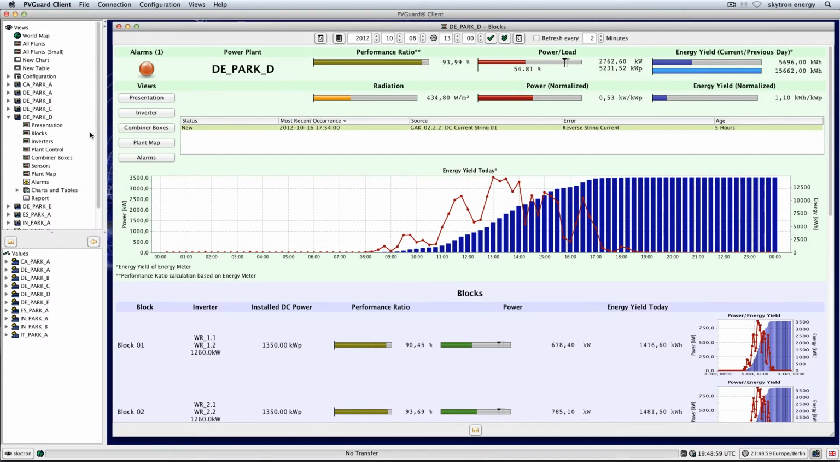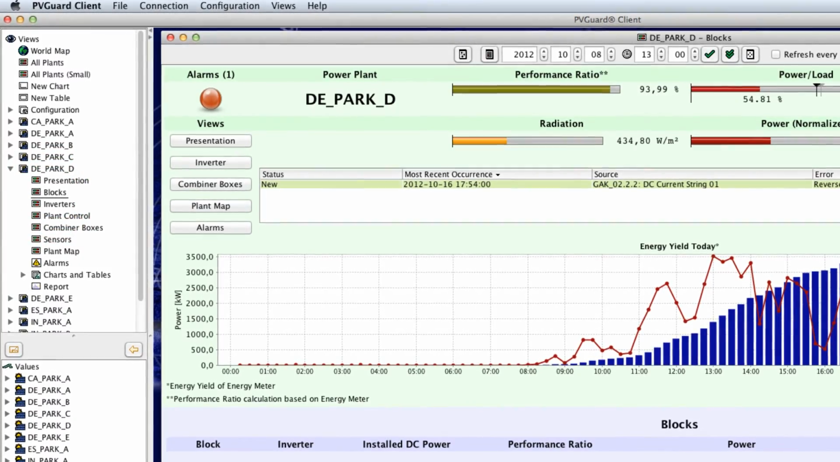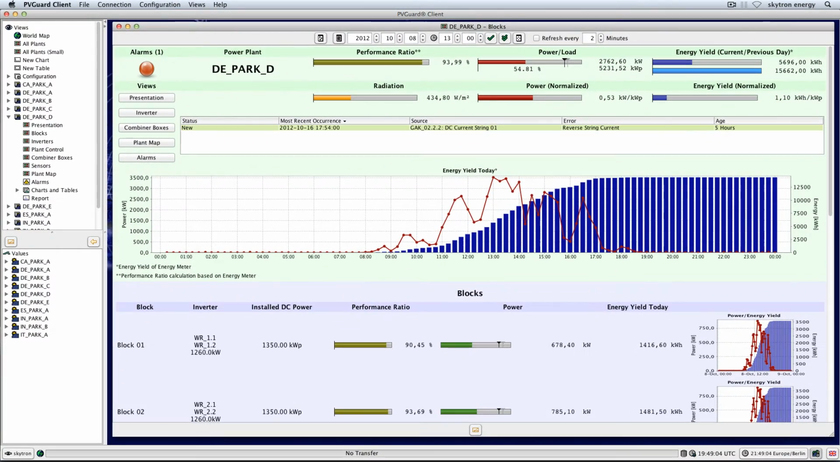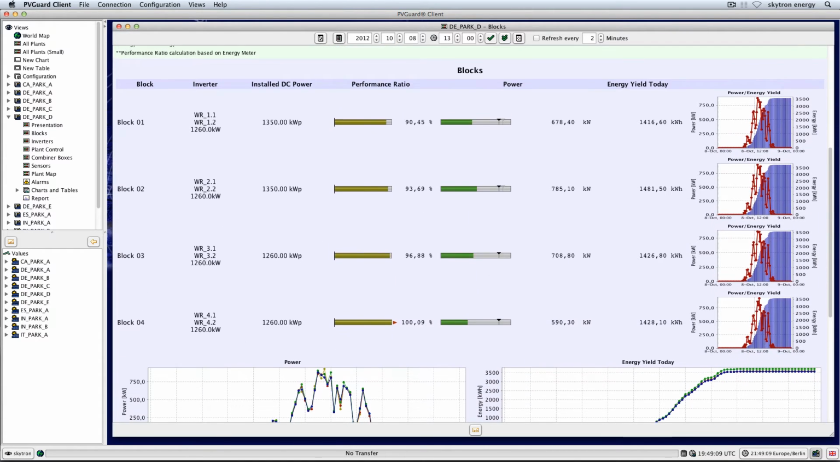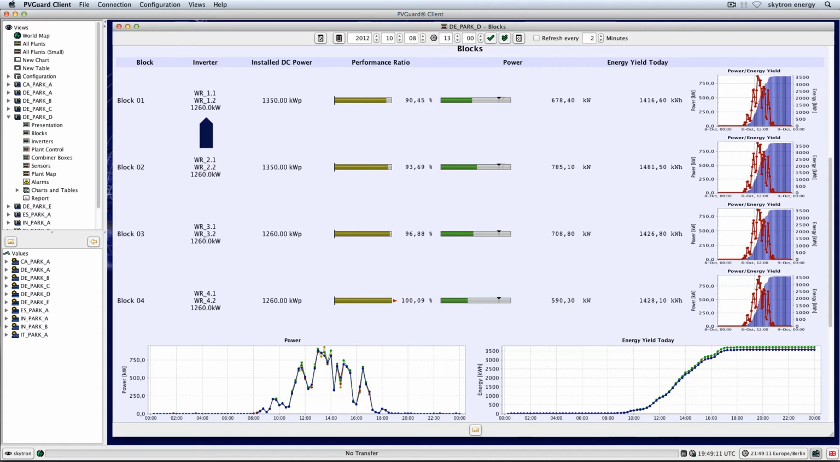The blocks view gives you an initial view of the components in your plant. Using a plant overview with the same display as the comparative view of all plants, you can now see a summary of multiple inverters. In this example, two central inverters are combined in a block with 1.2 megawatts. You can see the nominal power stands at 1,260 kilowatts, but the installed power is at 1,350 kilowatt peak. This is also made clear by the markers shown here. The black marker in front shows the nominal power, the grey one behind the installed DC power.